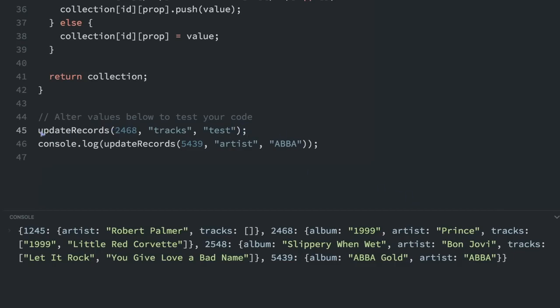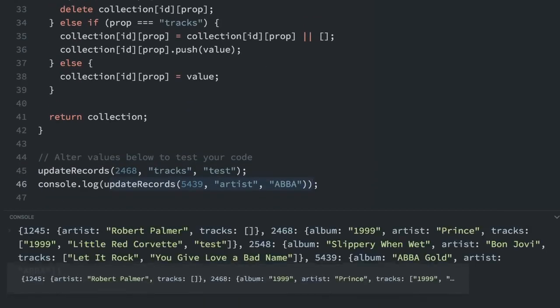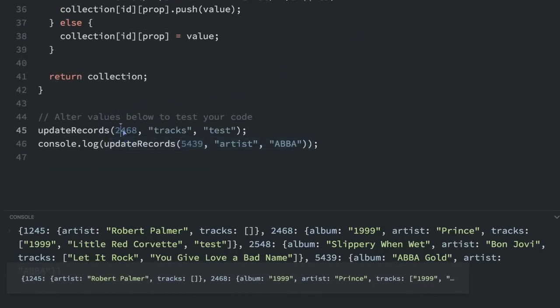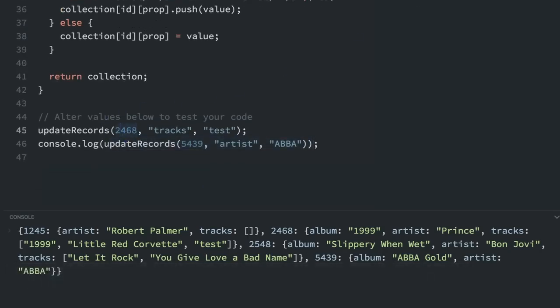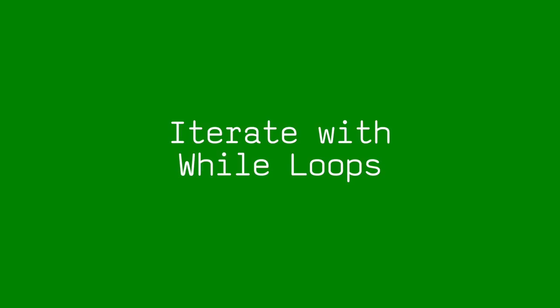So let's see what happens here. If we run that, it's going to update the record here, and then it's going to update the record again, but we don't care about that one. We mainly care that it's going to console.log what the final value is. So if we look at 2468 here, let's see the tracks. We got 1999, Little Red Corvette, and test. So it's working. Great.